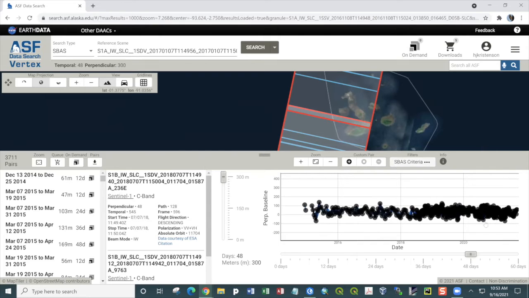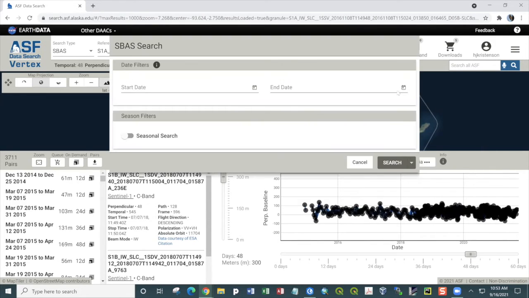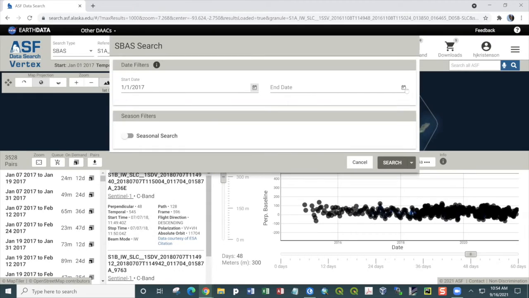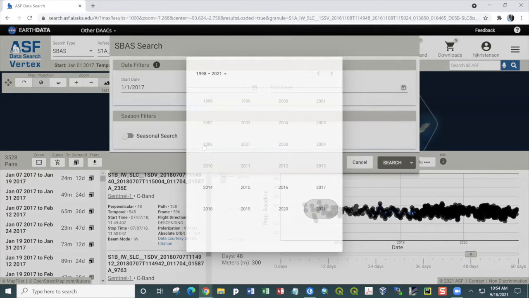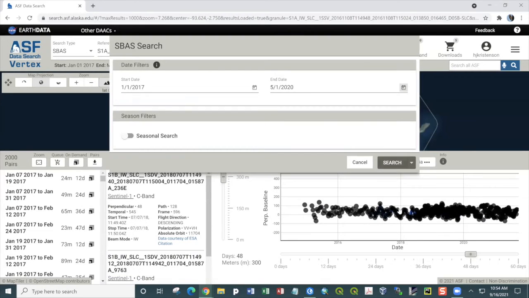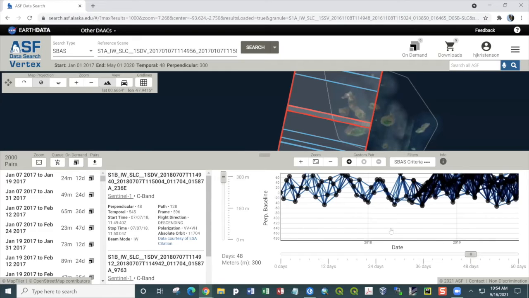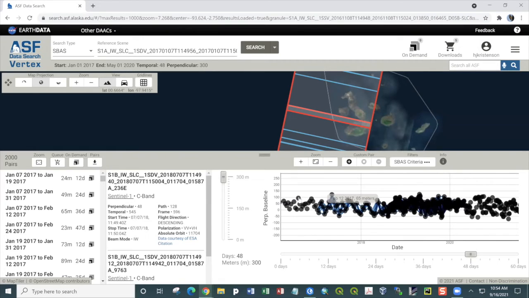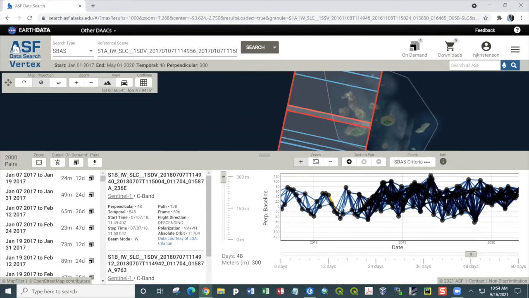So the first thing I'm going to do is restrict my date range so that I'll click this SBAS criteria button and set my start date to be 2017. So I'll start on January 1st, 2017. And then for my end date, I'll set that to be May 1st, 2020. So I'll apply that to my search. And if I zoom in here, I can see that my pairs are a little bit restricted. Each one of these points indicates an acquisition, and each one of the lines in between the points shows an InSAR pair.